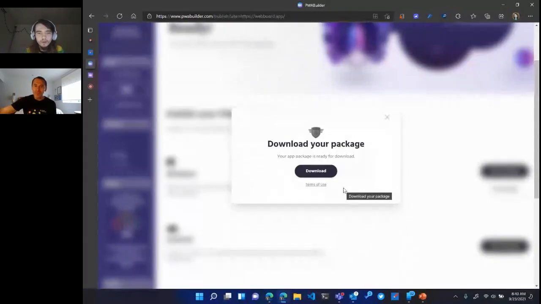I would hit download here, but because of the way I'm sharing my screen, it's not going to show the file picker. What this does is download a zip folder that has your application in it, and then it has a link to our documentation and a README and all the good stuff that you would want to have when you get started on submitting your application.